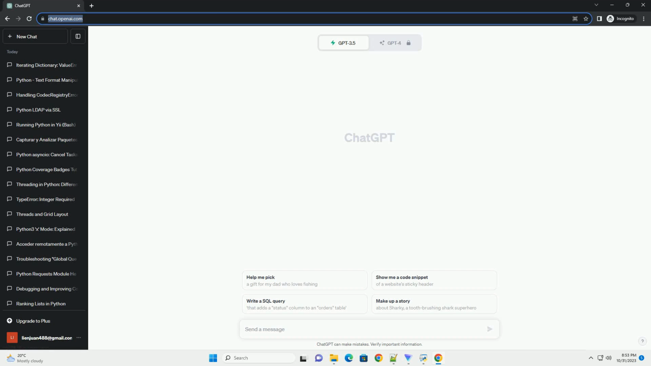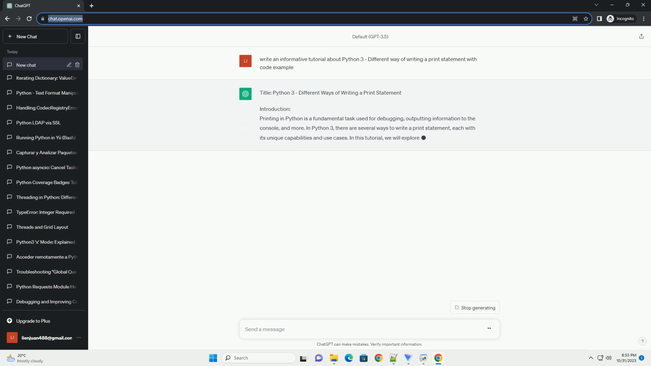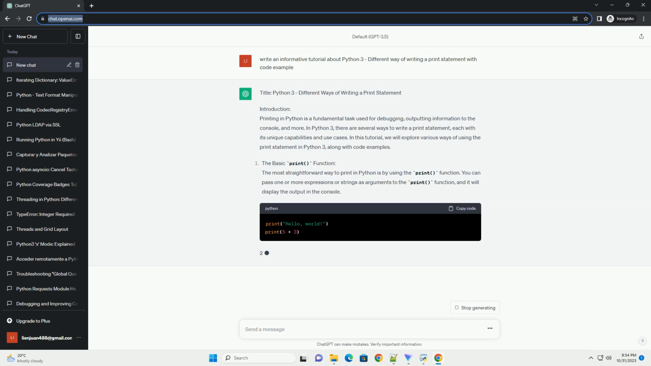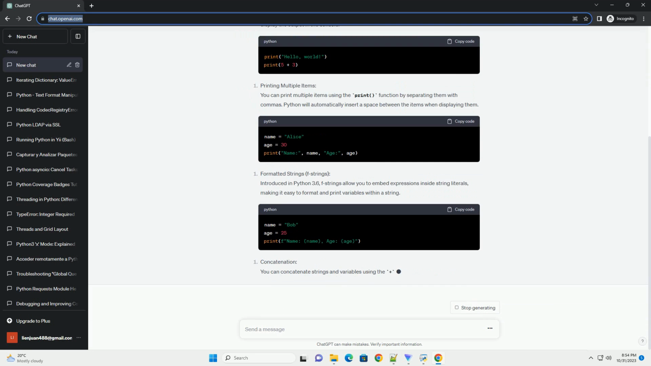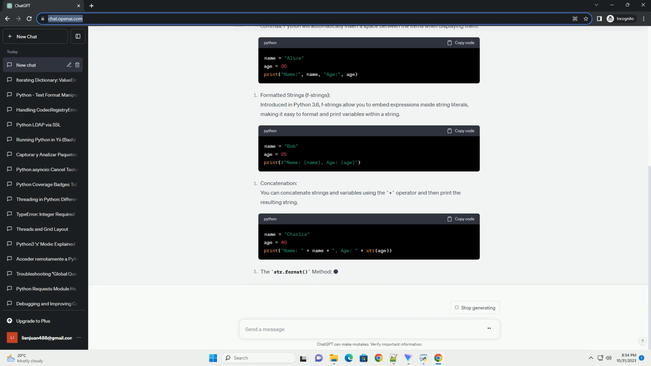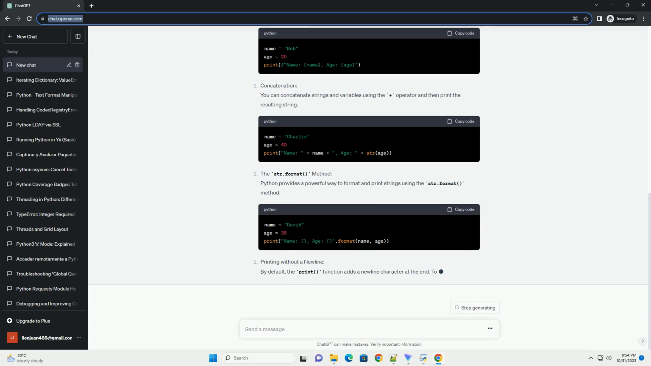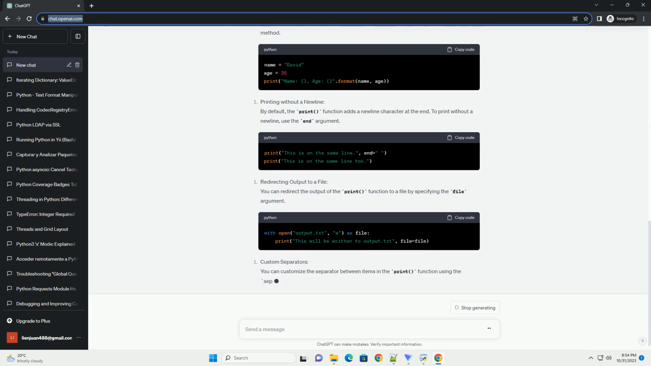Title: Python 3, Different Ways of Writing a Print Statement. Introduction. Printing in Python is a fundamental task used for debugging, outputting information to the console, and more. In Python 3, there are several ways to write a print statement, each with its unique capabilities and use cases. In this tutorial, we will explore various ways of using the print statement in Python 3, along with code examples.